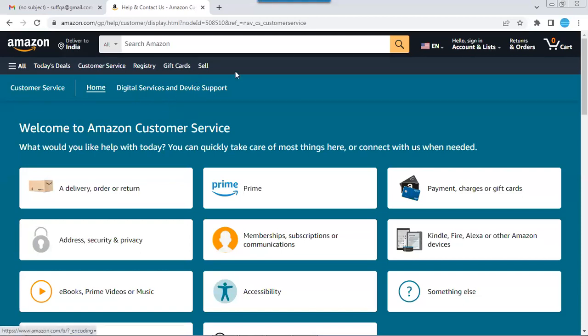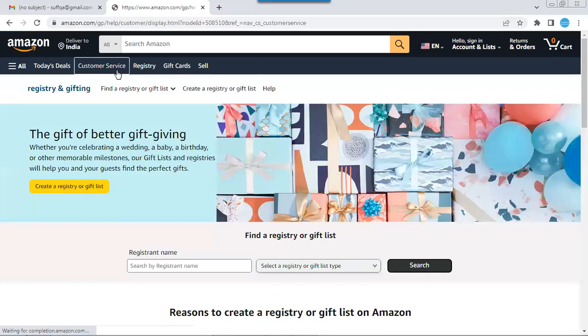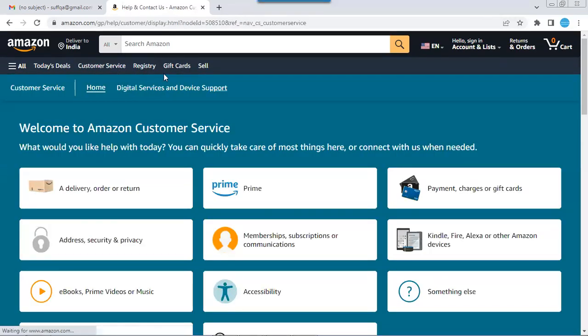Gift card. So whenever you add the gift card, we need to check whether this gift card will be able to ping other modules or not. See, now if you click gift card, which page are you in? Gift card page. Now I'm clicking Registry. So it is working. Now I'm clicking Customer service. So from the gift card I can access the other modules also, right?